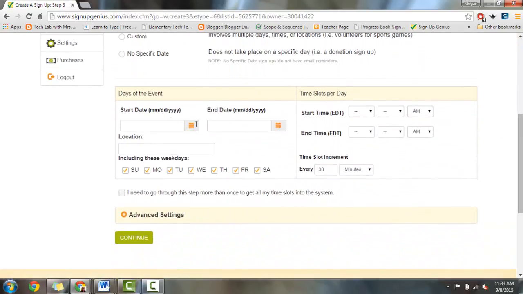And the start date will be September 30th because that's the day of conferences. The end date will also be September 30th. Now, if you need to go through this more than once, let's say you're having conferences on 2 different evenings, you would check this button and repeat this step for a different date. The start time for conferences would probably be about 2:00 p.m. and end time around 7:00 p.m.